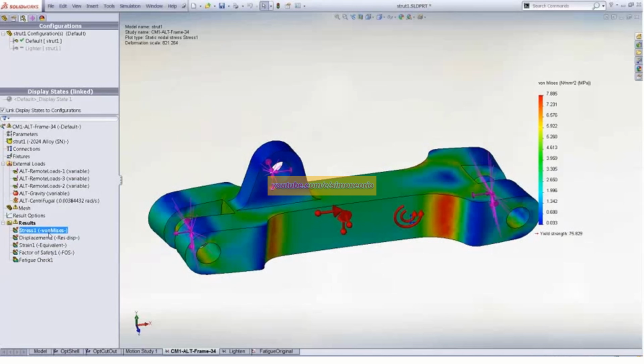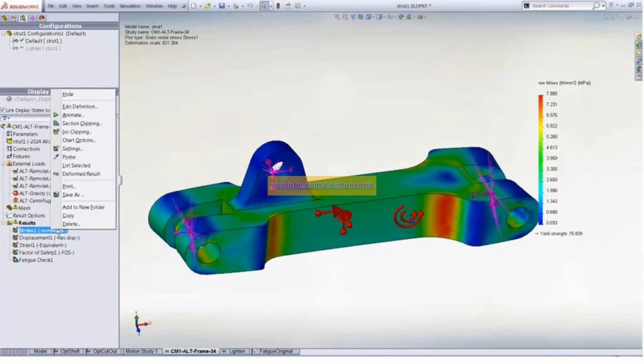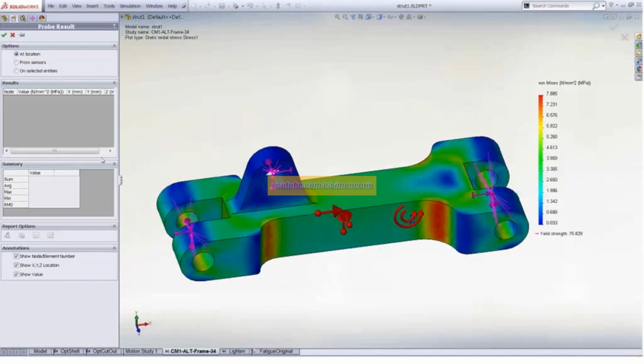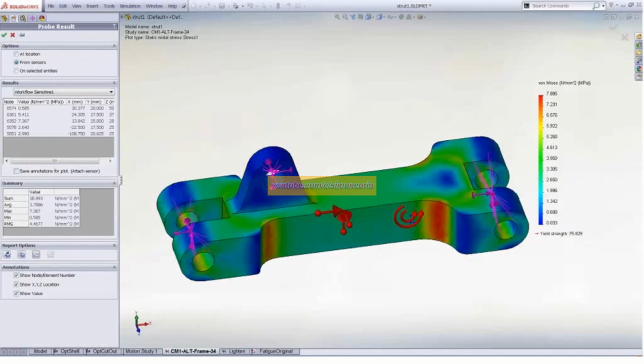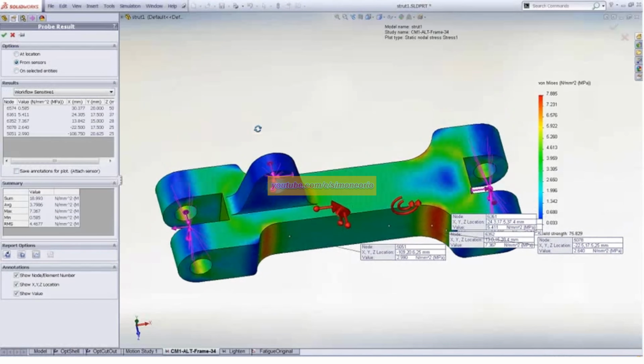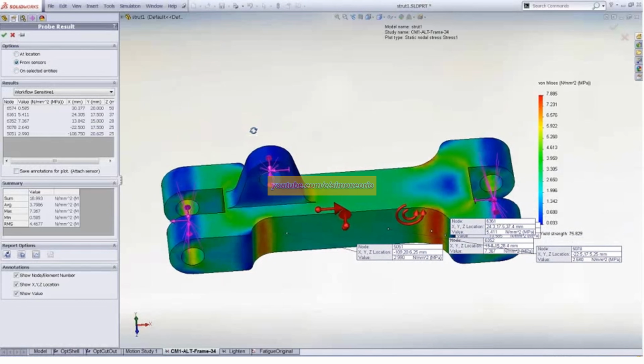So now let's look at our stress values at those specific spots. I can go back to probe and say from sensors, and it automatically remembers those locations. Very handy tool.